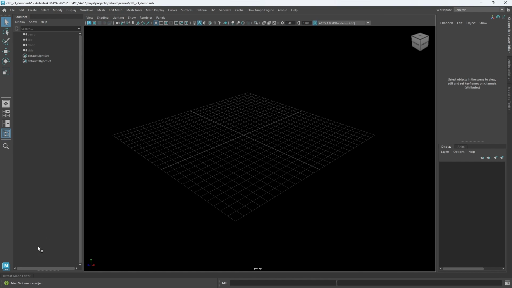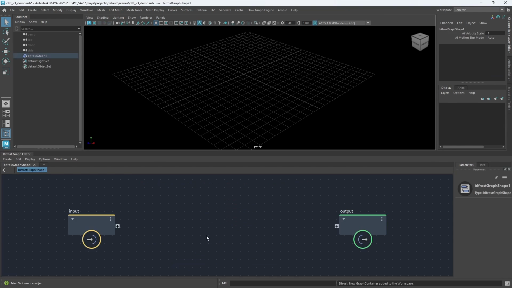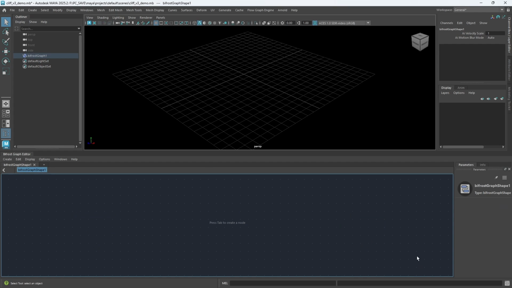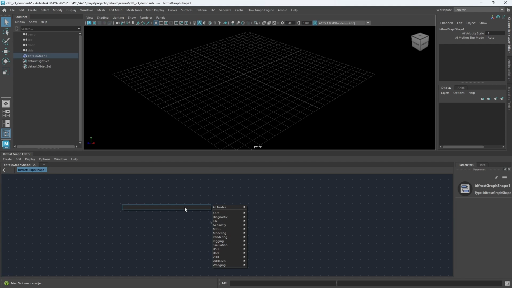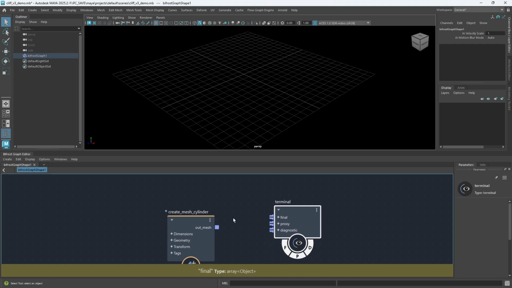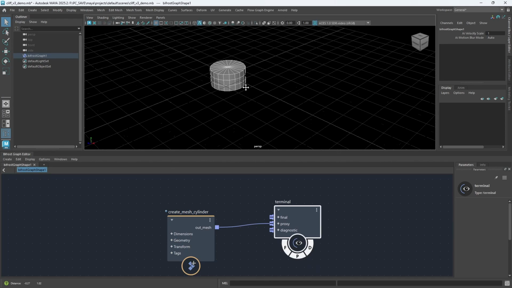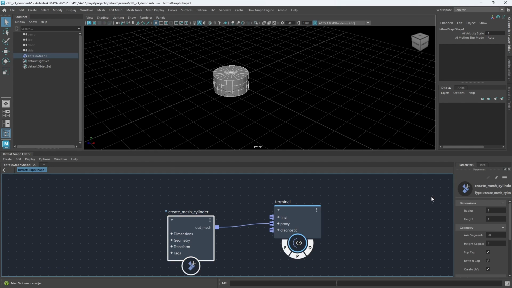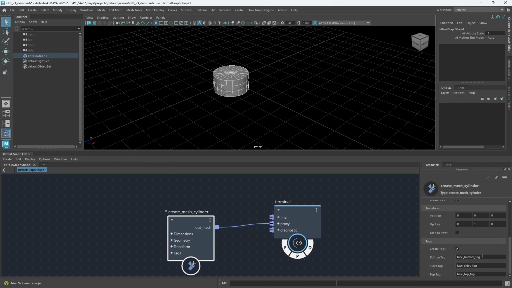So in a fresh new scene, let's open the Bifrost graph editor and create a new graph. We can get rid of this. And we will start by creating a disk or a circle so we can work from there. So for that, since we don't have a default circle compound, we will create our own. So we will start with a cylinder and let's connect it to a terminal so we can see the final result.